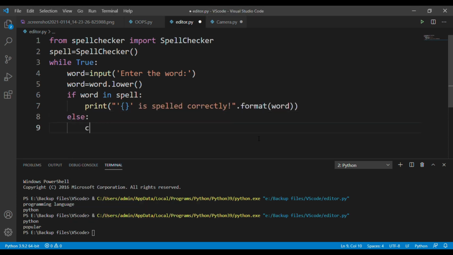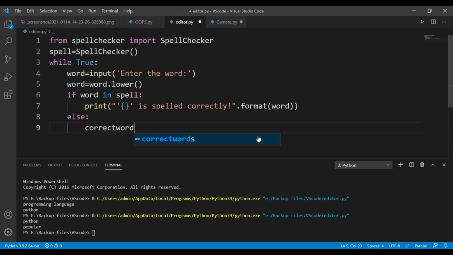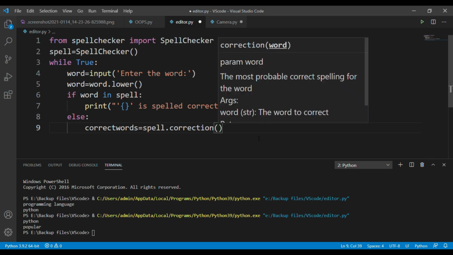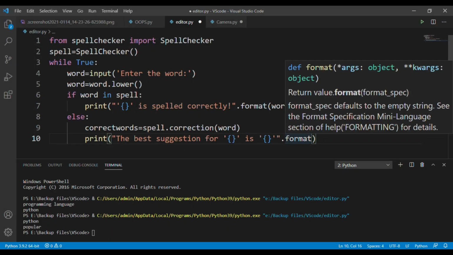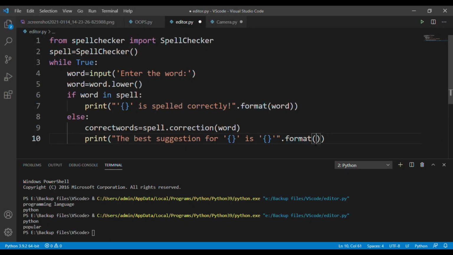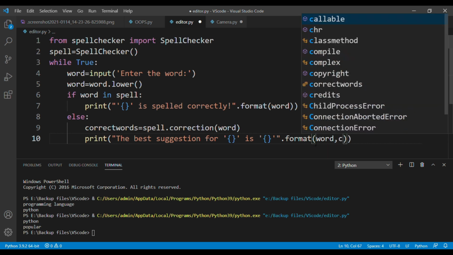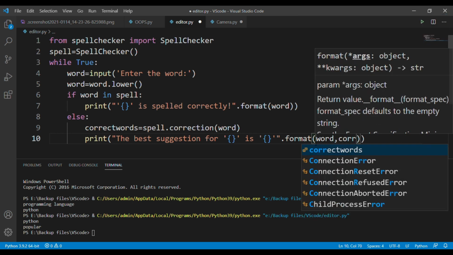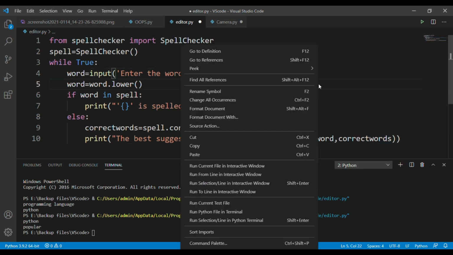Else you need to find the best spelling for that word. I think you understand this step. Let's write the code for this else condition. Declare a variable called correct words, and in this variable you need to create an object called spell.correction that we did in the previous coding part. And next, create a print statement. It will print the correct alternatives for the misspelled word. So that's all about this code.